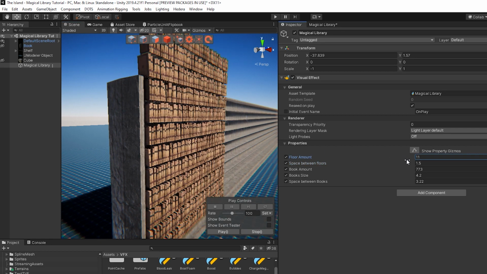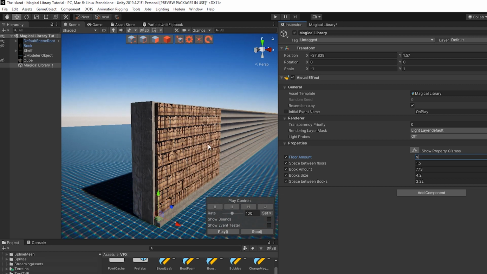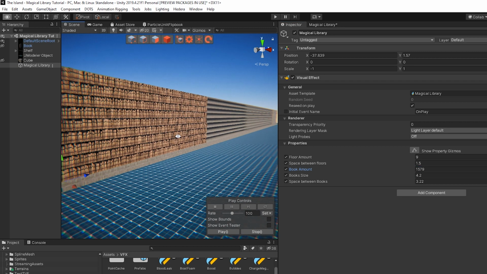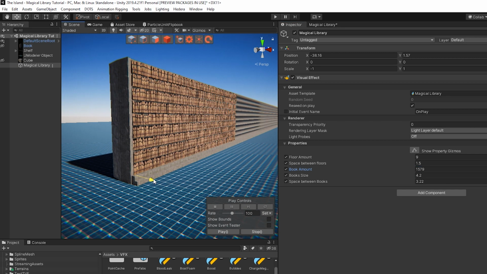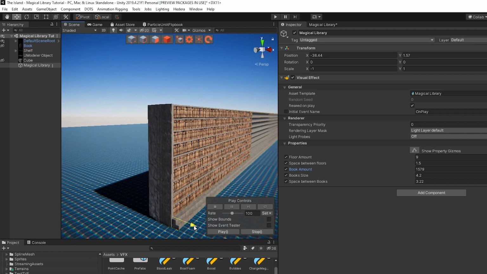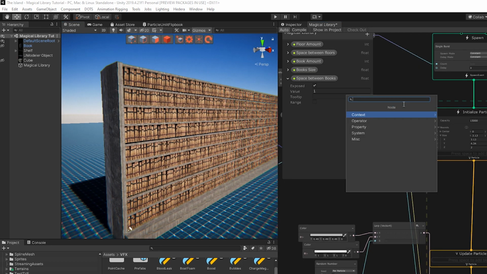Okay, so what you've seen here we're going to fix very quickly. Now we're going to add a few books. As you can see, you have to restart the graph each time you change the amount of particles. So now we have to fix the fact that the books disappear sometimes. That's when the bounding box is not inside of the camera anymore.